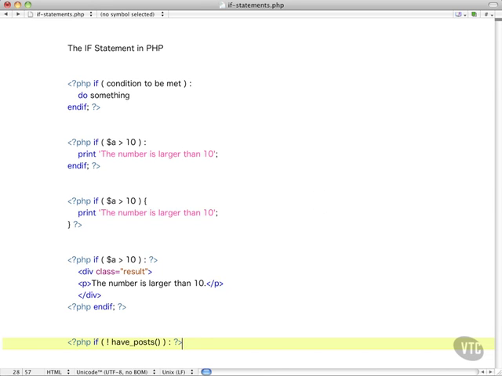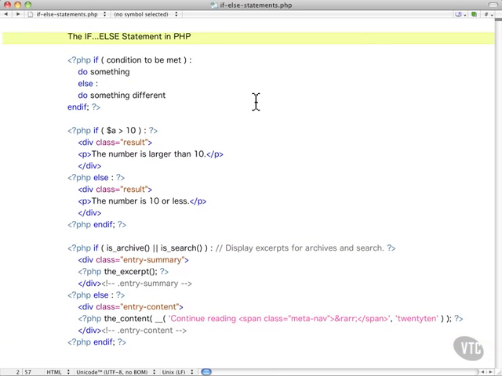Alright, the if statement's helpful, but it is a little bit limited. We might want to put other conditions on it. So for example, the if-else statement says if a condition is to be met, do something, and if not, then do something else. In other words, there's a fallback position, so to speak. If the condition's not met, if a is greater than 10, do this, or do this, because it must be true that everything is 10 or less.